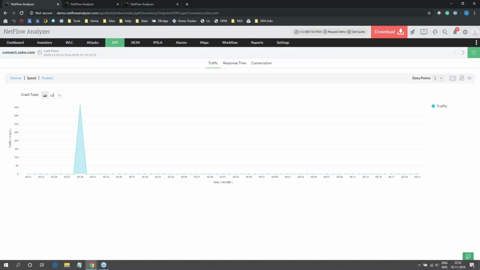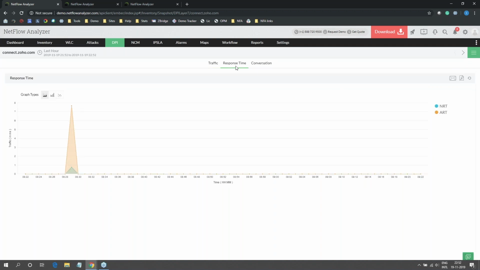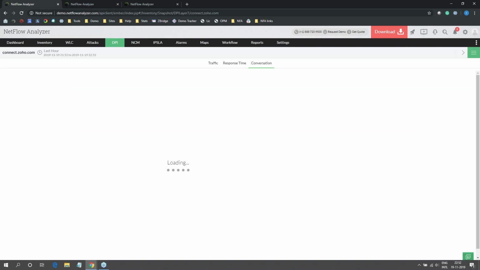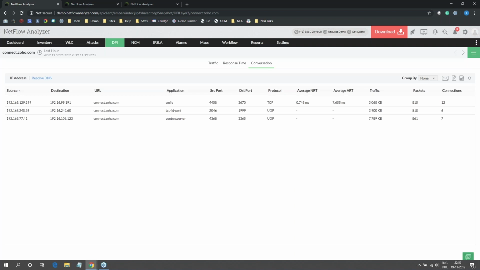Let's say I'm selecting something like this to see what the latency was for that particular URL. I get to see that. I can see it based on the volume, speed, packets, the response time information, the top talkers, all of that under one roof. So it's going to give you complete details. Now you can go ahead and work on that latency so that you can get the best performance out of your network.